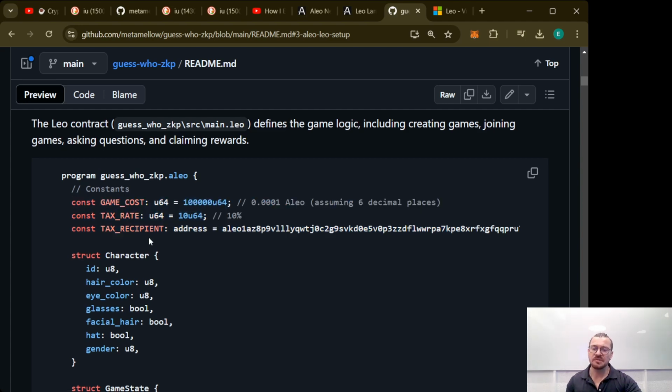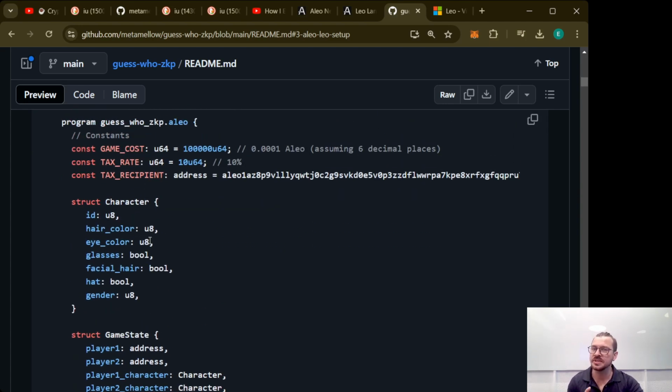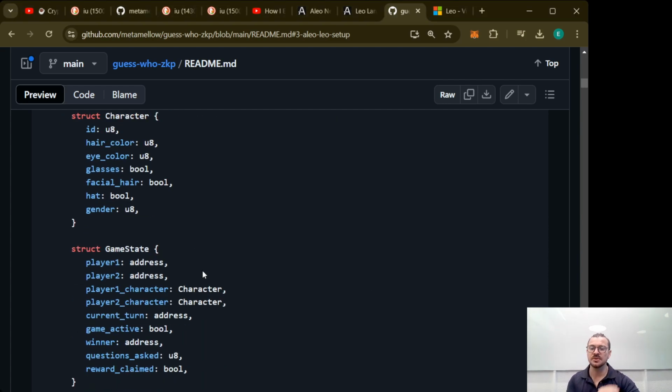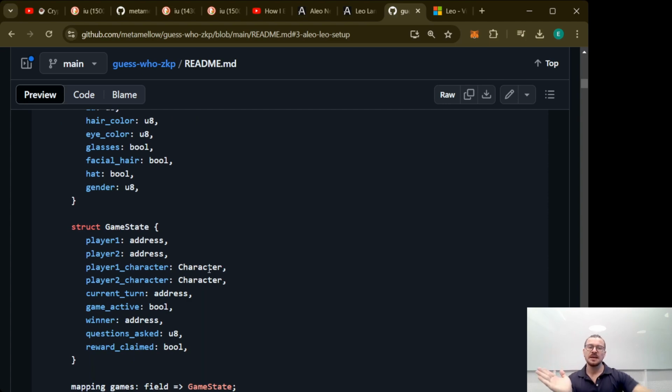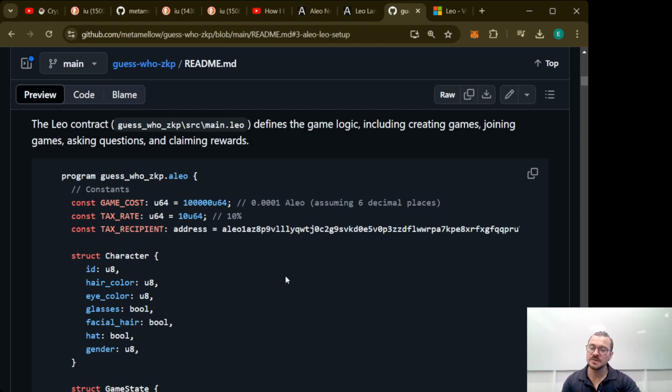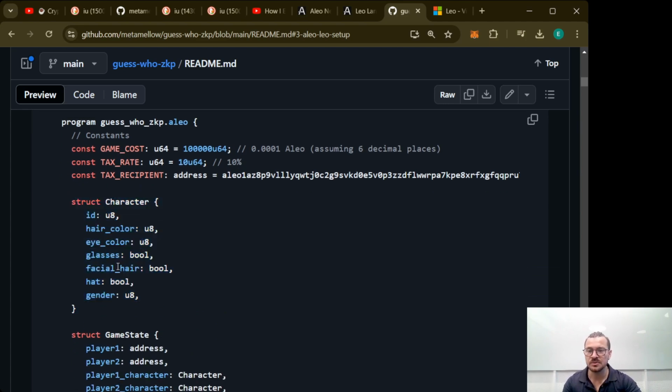Going a little bit farther down, these are the constants. Well, actually, before we go through this, let me break down what this code is going to do. This game that I wrote has the following structure. The first part is there are two players, and these two players start by choosing a character. Player 1 chooses a character, player 2 chooses a character, and this goes on to the blockchain. Because we're using Aleo, this stuff is private. I will talk about that in just a second. But the first step is the two players choose their characters.